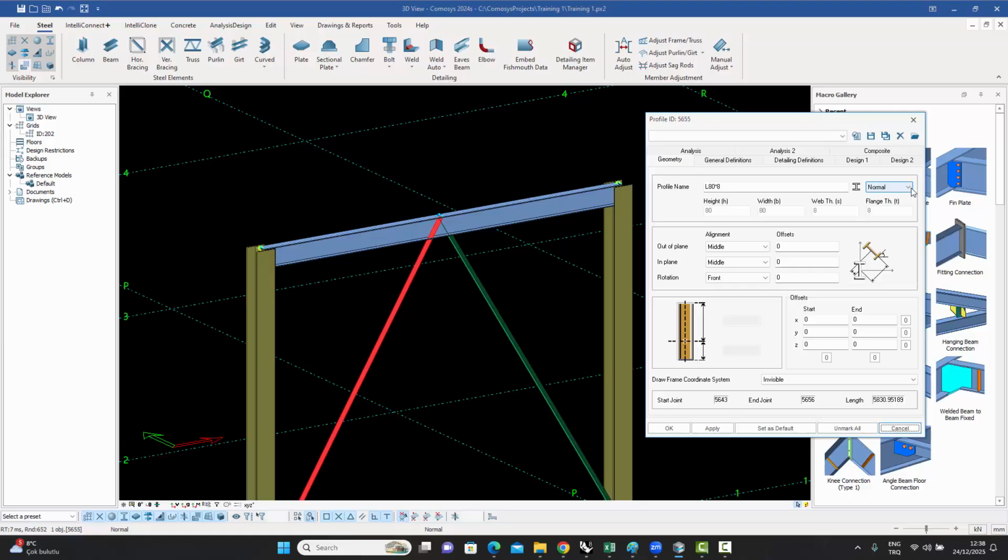Now, if you open this combo box, you will see that you have the option of choosing twin profiles as well. We'll talk about the built-up ones later. So there's the option of choosing twin profiles. And when you choose the twin profile and you just click on apply, it will immediately create a twin profile over there if you see. And by default, it's just going to assume something, and then you have the ability to change it.